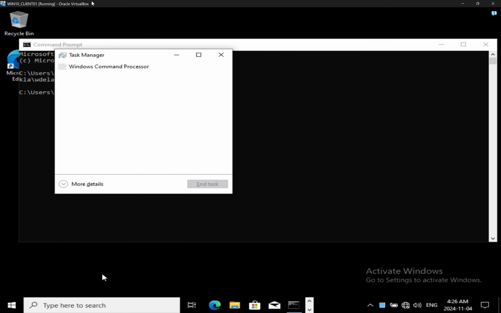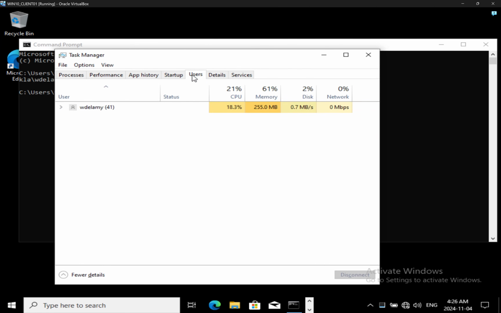Or on Windows 10, I can press Control, Shift, and Escape. It's going to open the Task Manager. Then I can press More Details and click Users. It will tell me I'm currently logged in with my user account. This is the user I created in Active Directory Users and Computers.